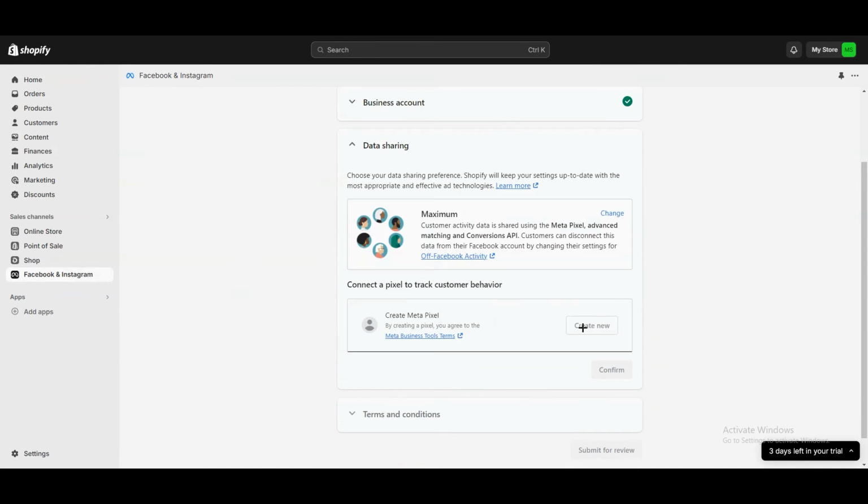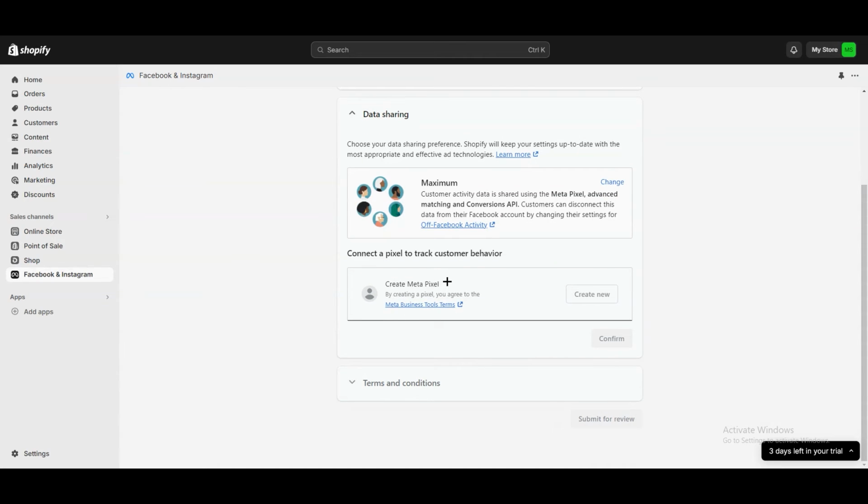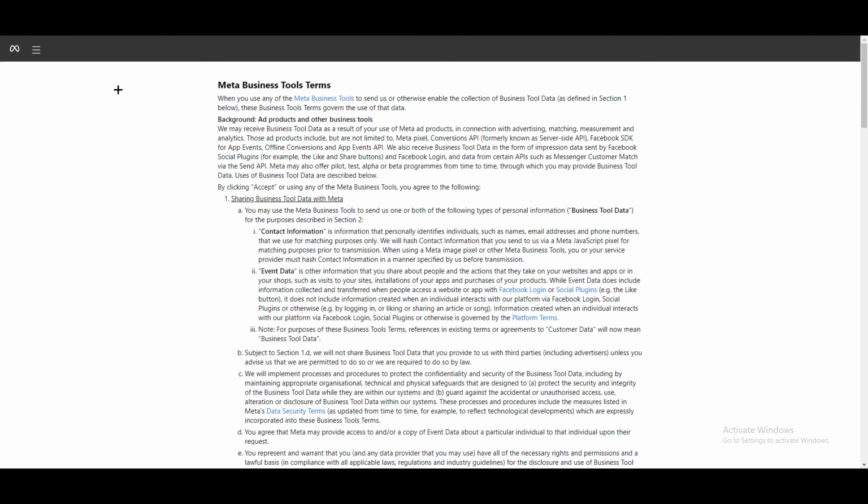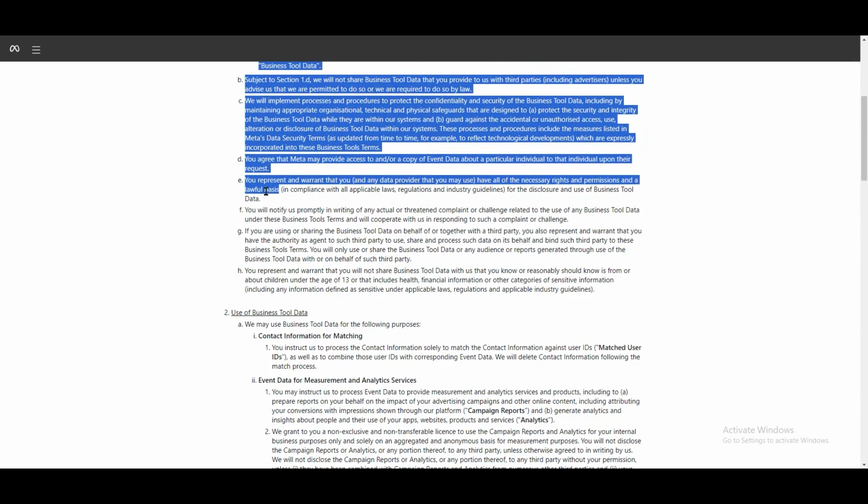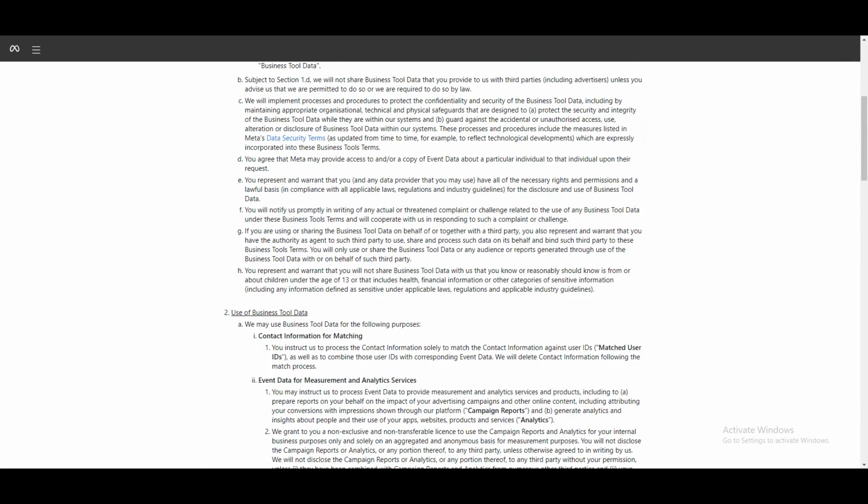Wait for a while, and now they are asking to create a Meta pixel. This is what we need to do, right? So we are going to create a Meta pixel. How can you do that? You can easily click on this option. It will open up a new window which is called business.facebook.com. Here's the whole tutorial about that, but I am here to tell you, right? So what are you going to do?